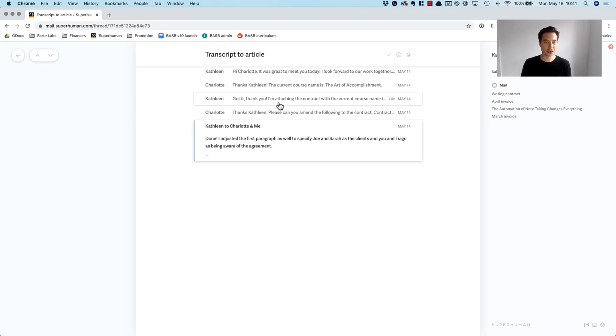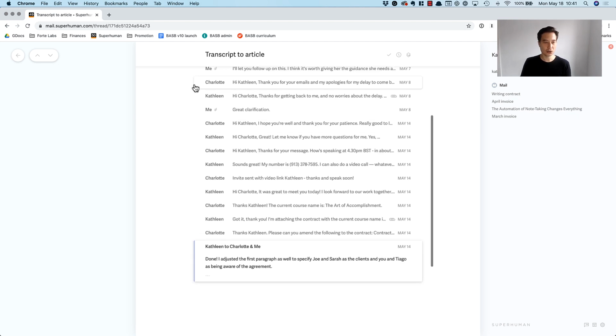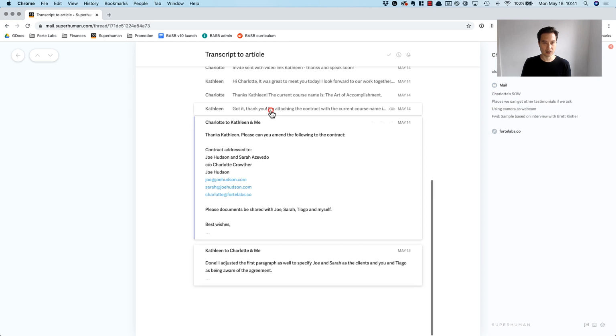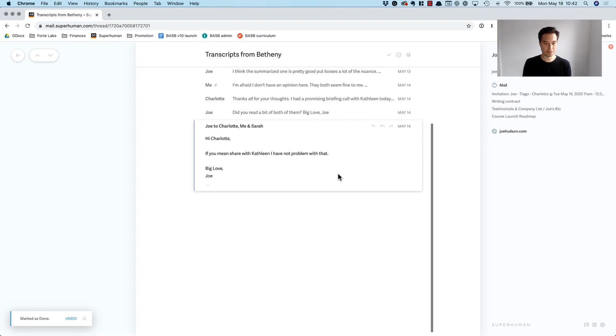So this is a thread on an article based on a transcript that I'm working with a few people on. You can see there's quite a long email thread. I'm just going to quickly read here. Okay, this is just kind of something I need to be aware of, not something I need to take action on. So I'm going to go ahead and hit E and archive it. Okay, similar thing here.